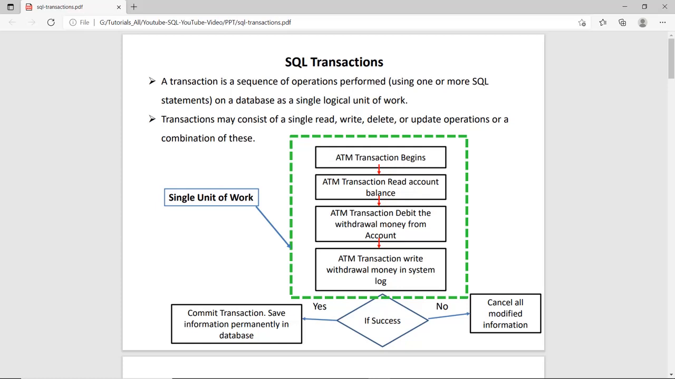What is the SQL transaction? SQL transaction is basically a group of one or multiple SQL statements, or we can say it's a single logical unit of work. What is that? We can understand the meaning of this single logical unit of work with this diagram.